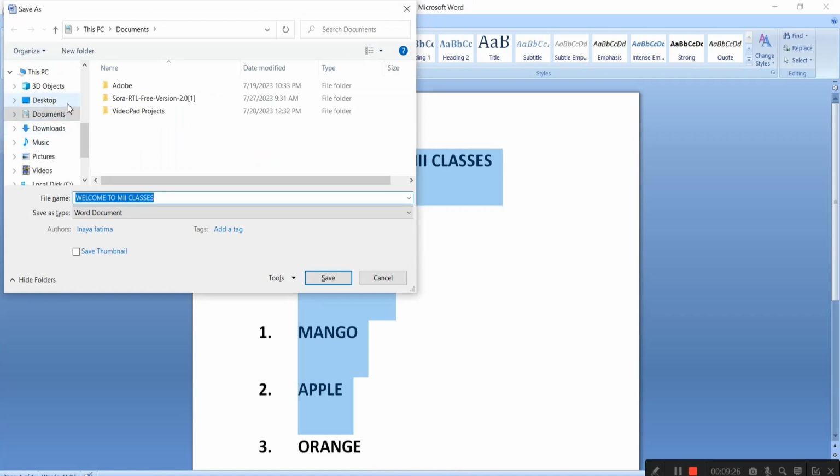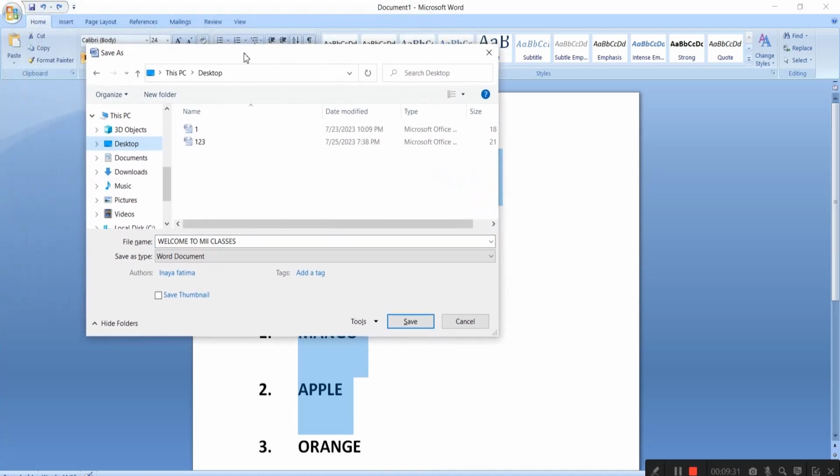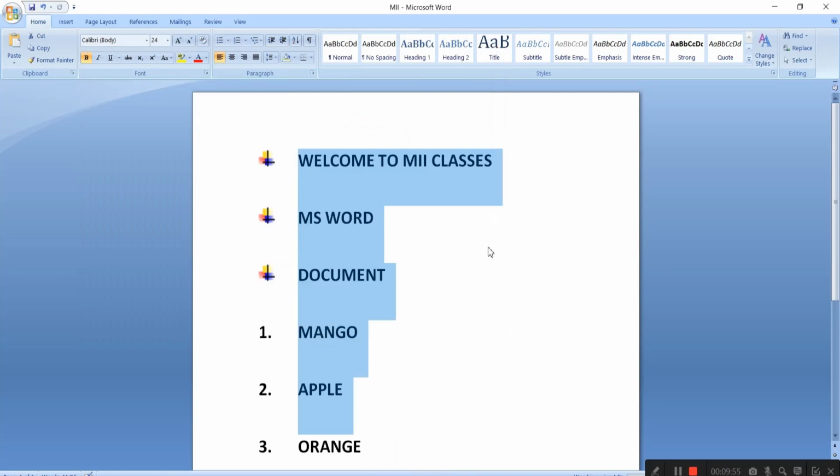Wherever you want, simply select the location. Locations are nothing but where I want to save my document. Suppose on the desktop I want to save the document. You please check here. It is written as Document 1. Now I will be changing the name to MII classes. Suppose I want to give the name as MII classes. So this is the name, or simply I want to give it as MII. Then on the desktop, write as MII, click on Save. Once I click on Save, the name Document 1 will be replaced by MII. So this is the basic reason why we save anything.